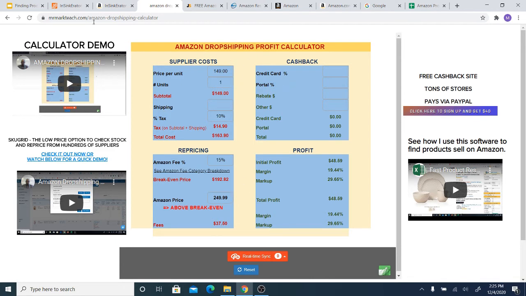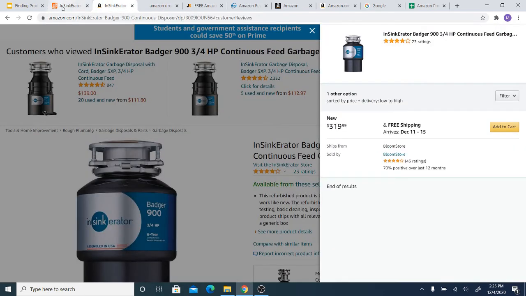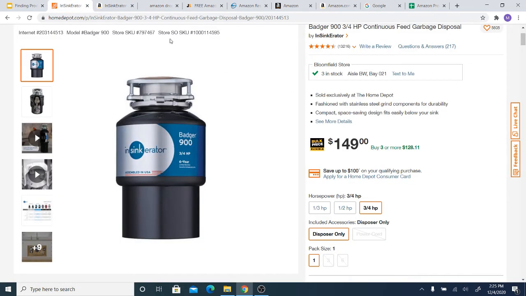So at this point, I have the product on Home Depot. I have the product on Amazon. I used a brand that I know I can sell, so I know I can sell the product. I have approval.